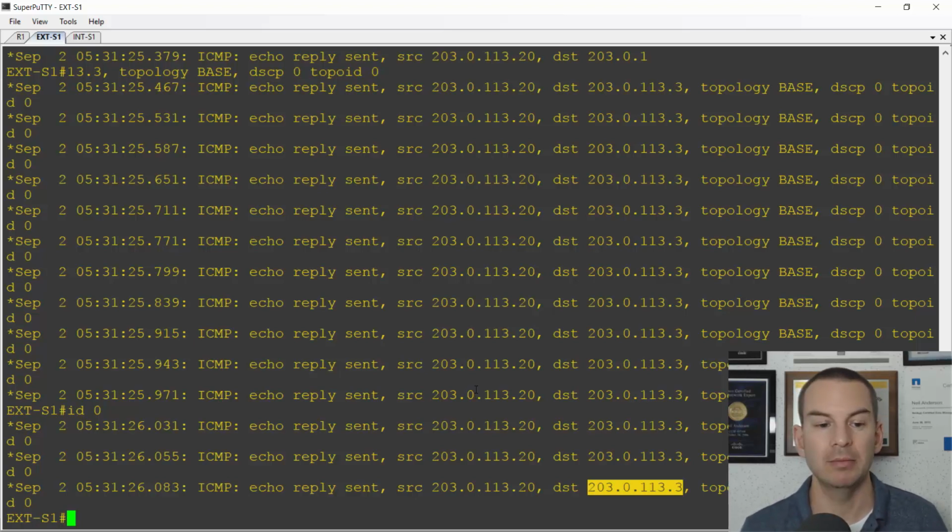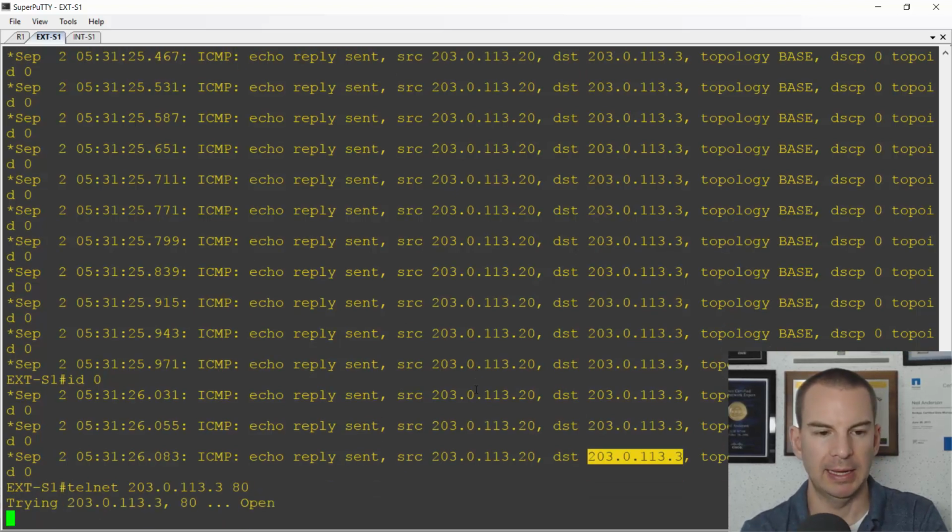Let's just check that inbound traffic is working as well. So from the server on the outside, I will check that I can get to my web server on the inside. So I will telnet to its public IP address, 203.0.113.3, and I'll do that on port 80, because for this example, it's a web server on the inside. So I'll enter 80 for the port number, and I can see that that is open, so it was able to connect. I've already configured the host on the inside to be a web server. Okay, so NAT is working in both directions.